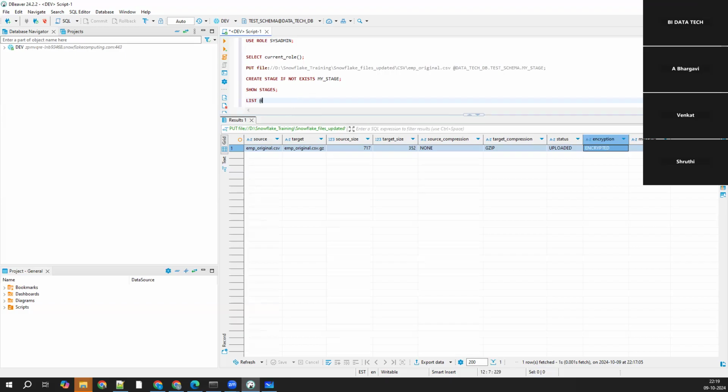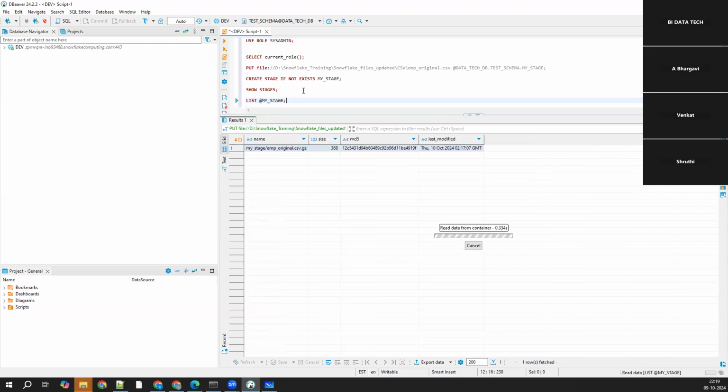List at the rate, what is the stage name actually? My underscore stage, right? Now you try to use this one here. Execute this one. See, I have one file here. Okay, Siva, now we understood how to upload the file.